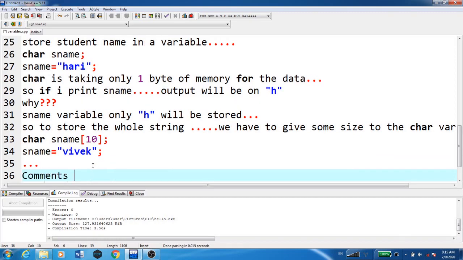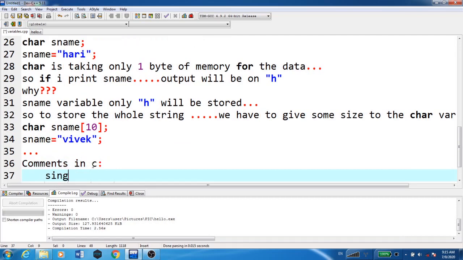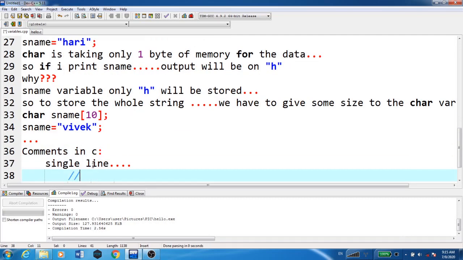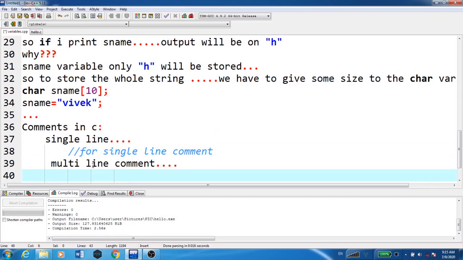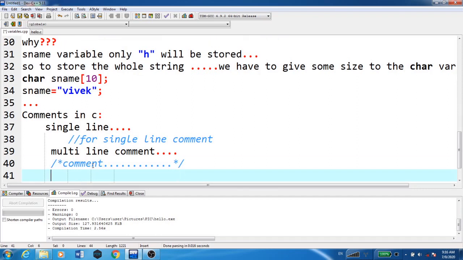Now next is comments in C. For a single line comment we use two slashes, and for a multi-line comment we use a slash and star, then the comment, and again it is closed with a star and slash. So these are the two different types of comments in C. A comment is nothing but a statement given in our C program which is not executed by the compiler. It is just for the understanding of the user or the programmer, and a comment can be written anywhere in the program.